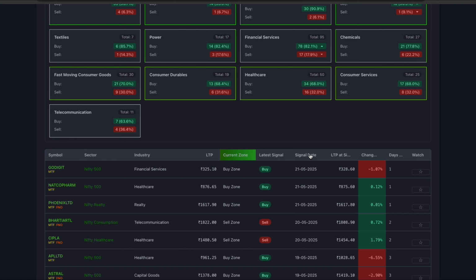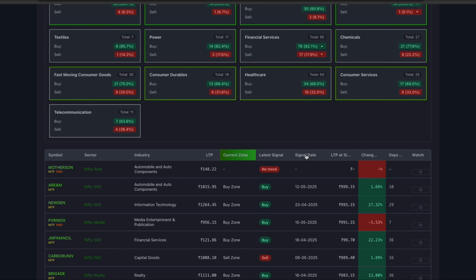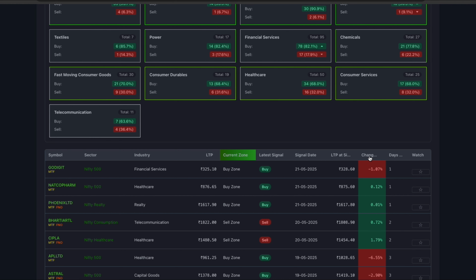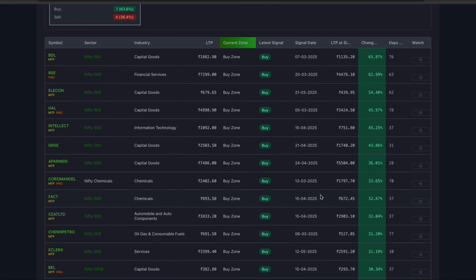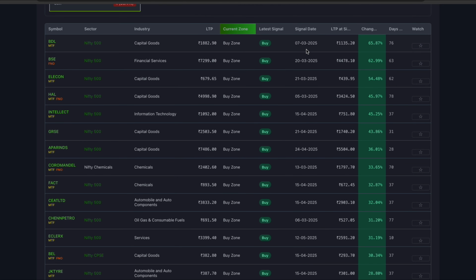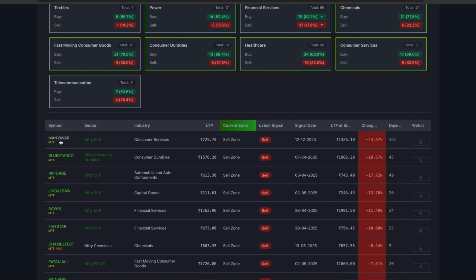Next column is signal date, which is when the signal was created, whether buy or sell. Next column is LTP at signal, which means the price at which the signal was created. Next column is change percentage. In change percentage, you can see some of our stocks which created a signal on 7th March have given a return of 65%. Similarly, if you sort it in reverse, some stocks after giving a sell signal have fallen drastically.